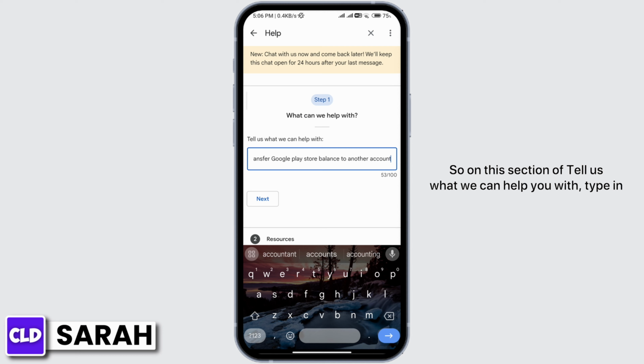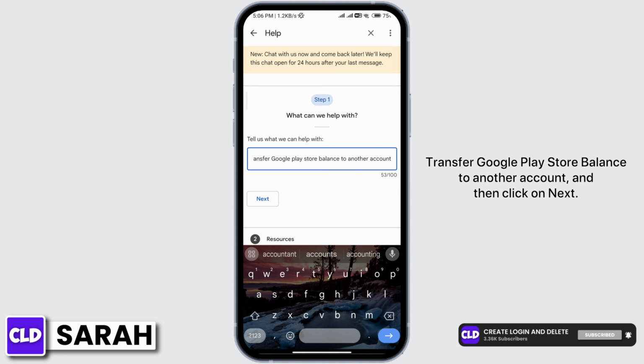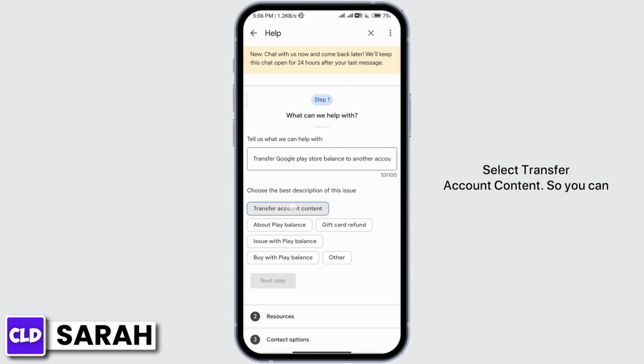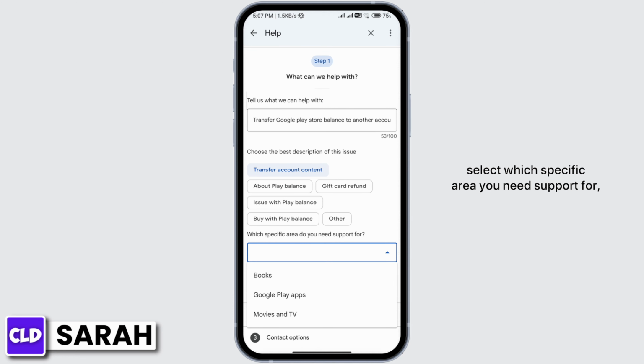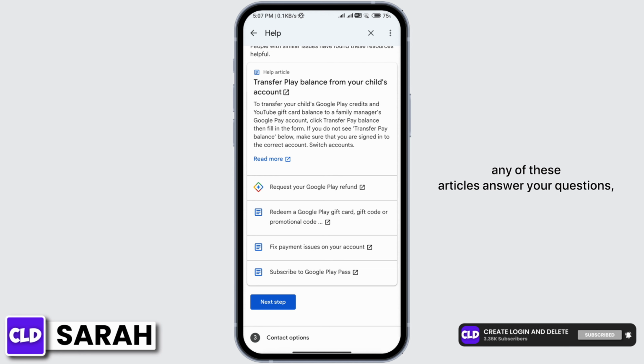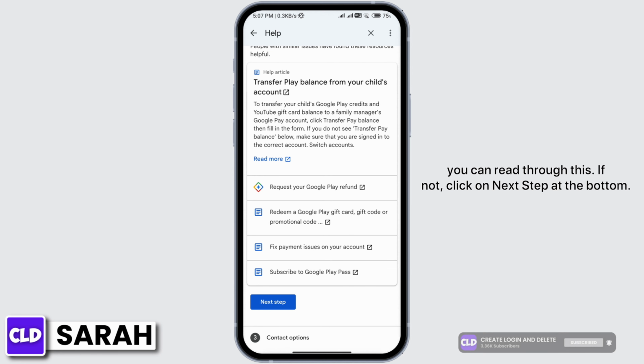So on this section now, tell us what we can help you with. Type in Transfer Google Play Store balance to another account, and then click on Next. Select Transfer Account Content. So you can select which specific area you need support for, and then click on Next Step. So if you feel any of these articles answer your questions, you can read through this. If not, click on Next Step at the bottom.